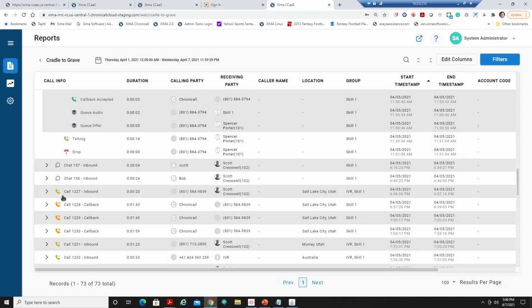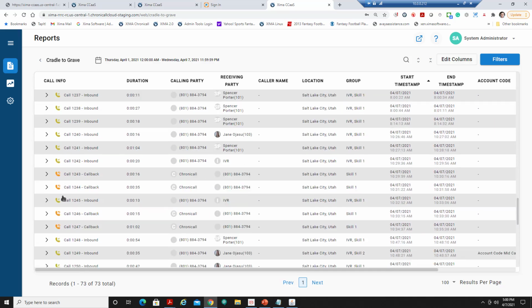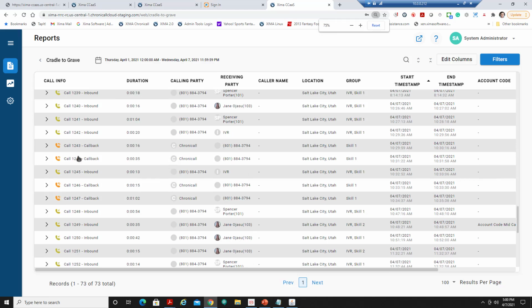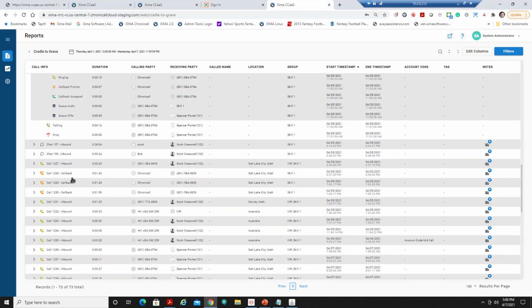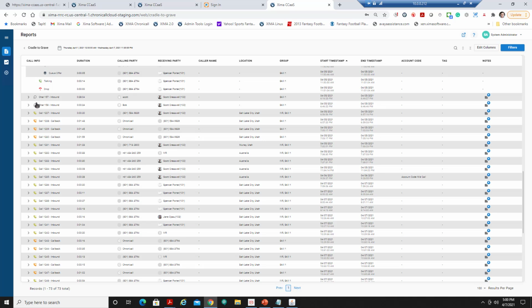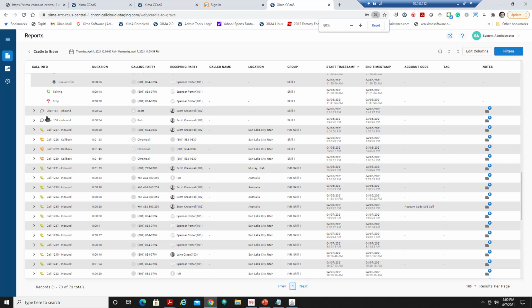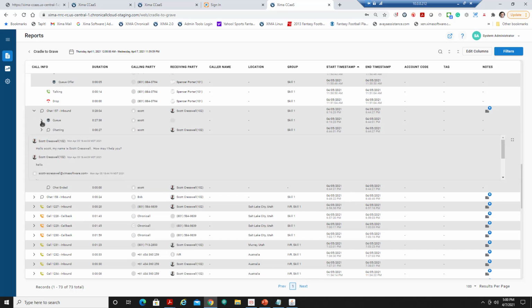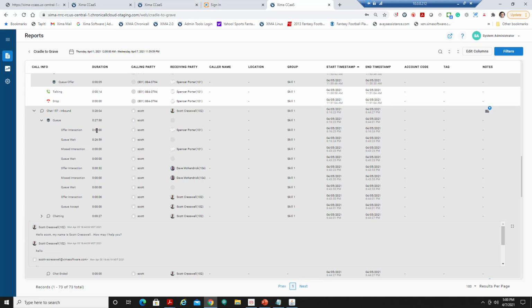Now, right below that, I have some web chats. If you ever want to drill down into those web chats, you can see those web chat details. The web chats have just a slightly different icon there. You can kind of see the chat icon versus the phone icon. And again, if you ever want to drill down into those, you can expand those. You can see how long they waited on the website and did the chat present to multiple agents.